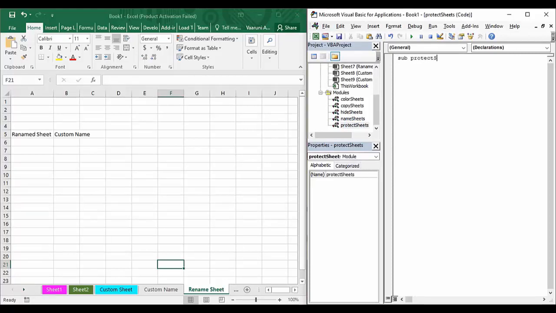The name of the sub procedure is going to be the name of your macro, so again, make sure that you give something meaningful. Then you need to open and close the parentheses, and VB will recognize that it is a sub procedure and will add End Sub to make sure that whatever code you write is between these two lines. Now we need to write the code to protect our sheets. First of all, let us break down that code.